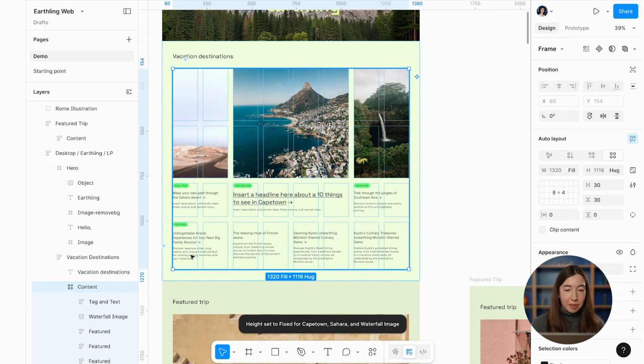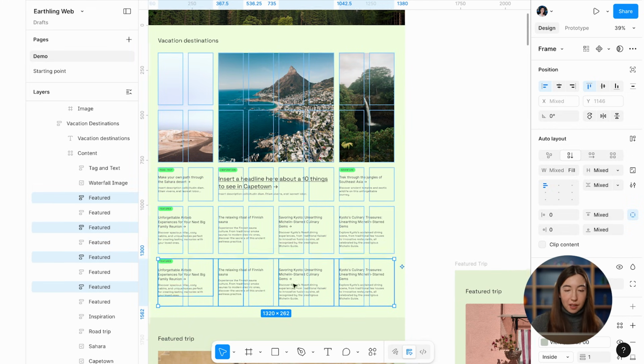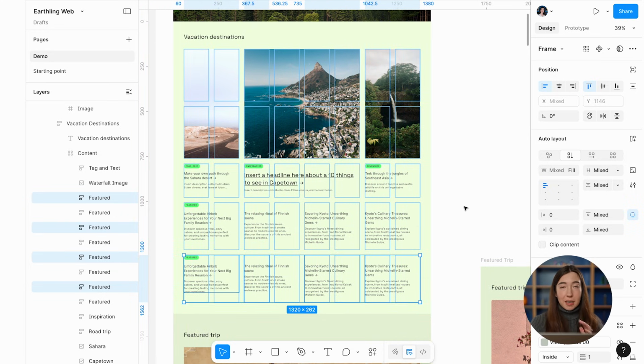So if I want to keep adding, maybe let's just duplicate this row, keep adding more content. You can see we're adding another row to our grid. Things are responsively resizing, and it makes it a lot easier for me as a designer if I need to make any updates to the content to do that.